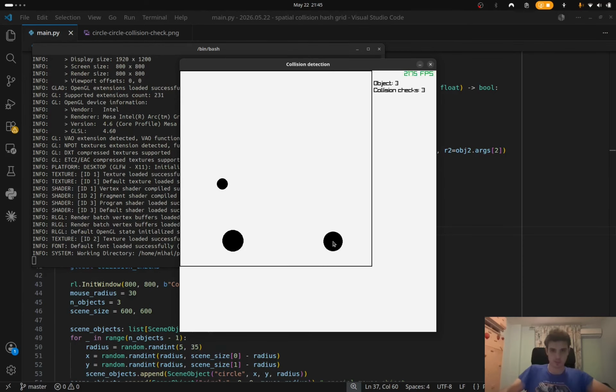So let's see if that works. Now, as you can see, we have 3 objects, and there are no 6 checks anymore. No, there's 3. And for 4 objects, there are only 6 checks. So how you can compute this is basically 4 times 3 over 2. So that's 12 over 2, which is 6. And for 5 objects, it should be 10, because this is 5 times 4 over 2, so that's 5 times 2, which is 10.